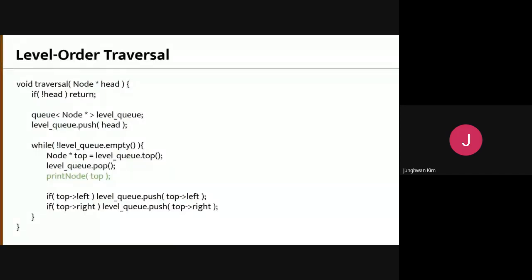And then this is the example of the level order traversal. When we are doing level order traversal, we cannot use the same template, but we should use a queue to put the children before we move on. So let's say here we define the level queue, and then we push the head. The level queue is not empty at the beginning, so it goes into this while loop.